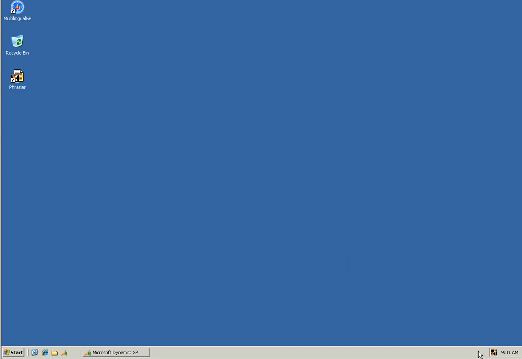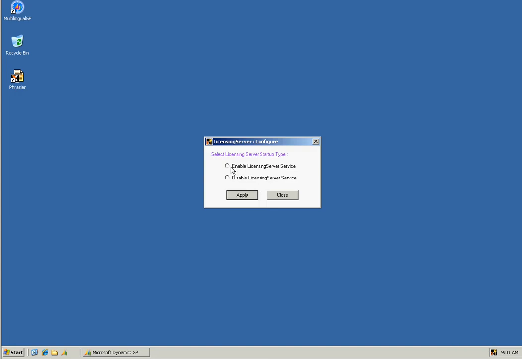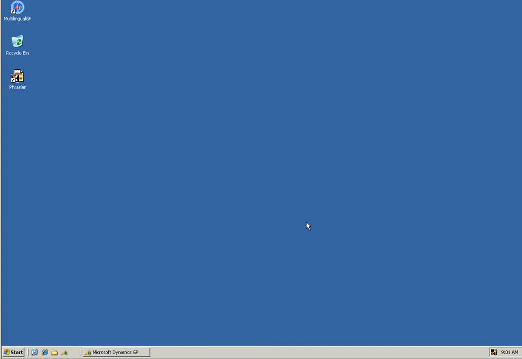You'll now see the licensing server running in the system tray in the lower right. To run it as a service, right-click on it, click Configure, click Enable Licensing Services, click Apply. It's now running as a service. You can click Close, and now you can actually exit it out of your system tray, and it's still running as a service.